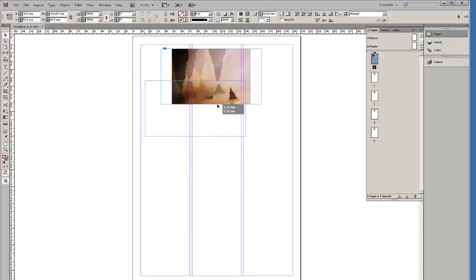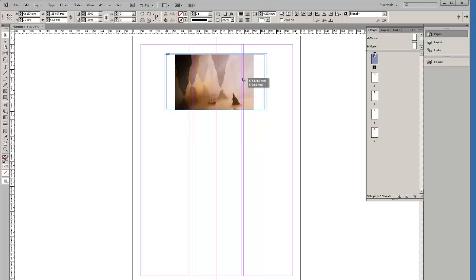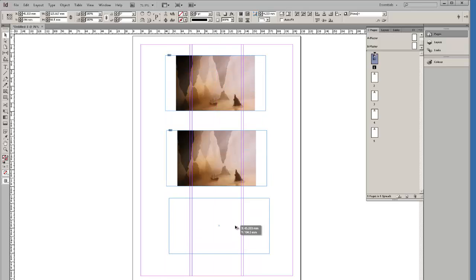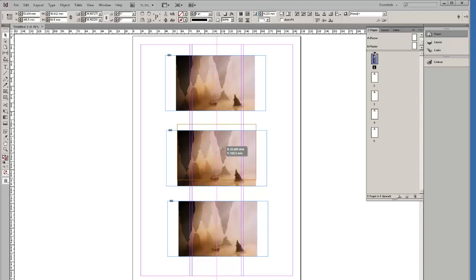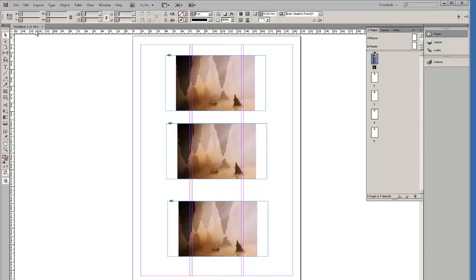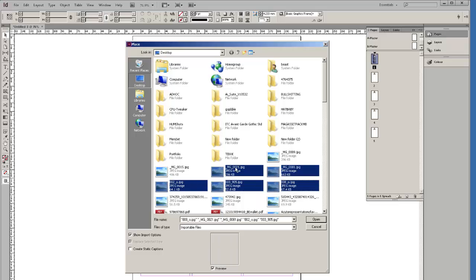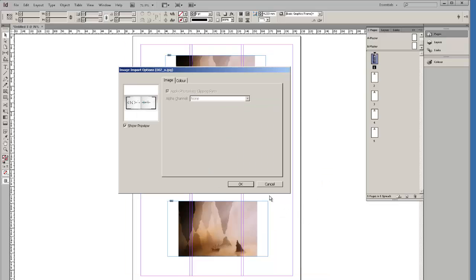Another good way is if you want to lay this out, you can just plot one picture in there. Say we've got 3 different pictures we want, but all within the same bounding boxes, all on the same page. We just hold Alt and drag one down there and drag one down there. Now what we can do is go File, Place. You can actually hold down Shift and select multiple files and go Open.